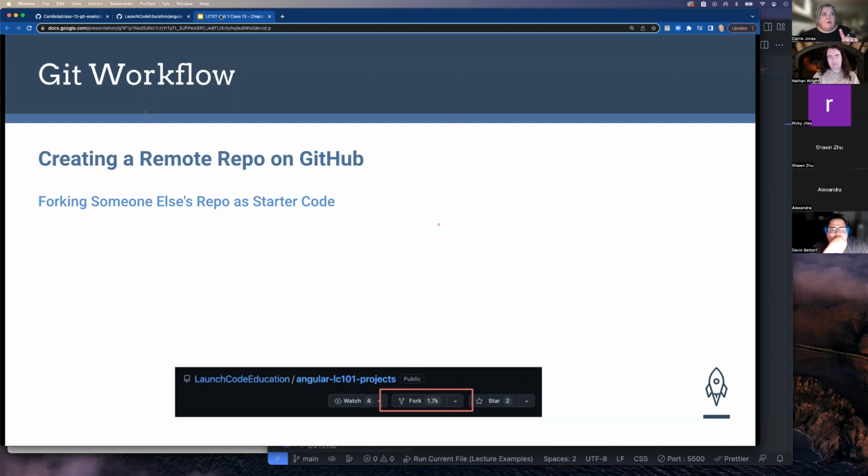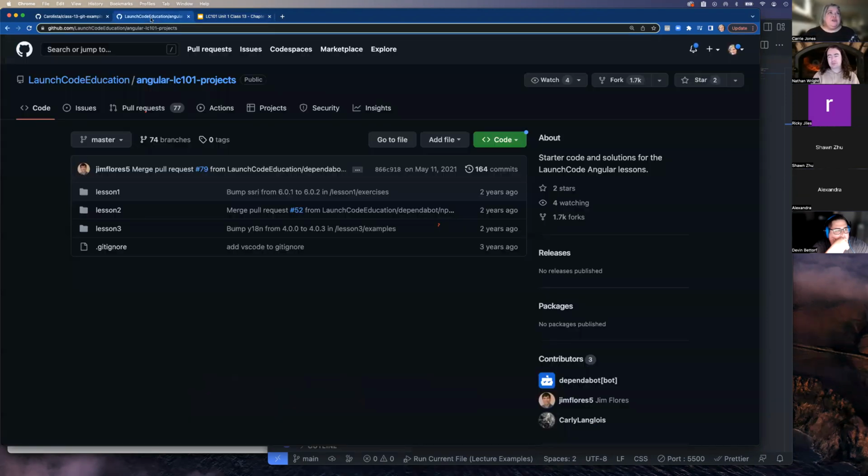show you how to create a remote repo by forking someone else's repo. There's two different ways to do this. You can create your own, but you can also fork somebody else's. So here's an example of one that you will be doing later on in Unit 1, these projects that are for students to do in Angular.